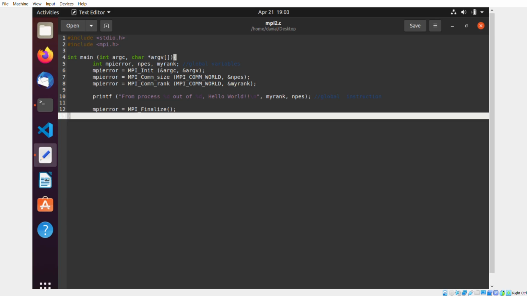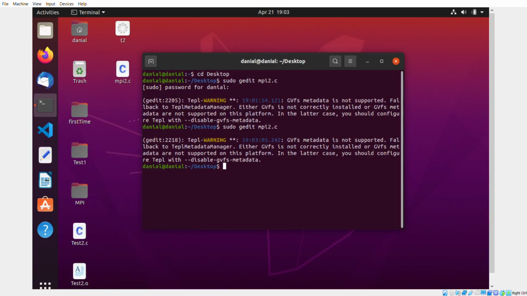If you go back to the terminal, now to build this, the command is mpicc -o and the file name, let's just say m2, then mpi2.c. Okay, we can see it's been built onto the desktop. And now to see the output, we just say sudo ./m2.